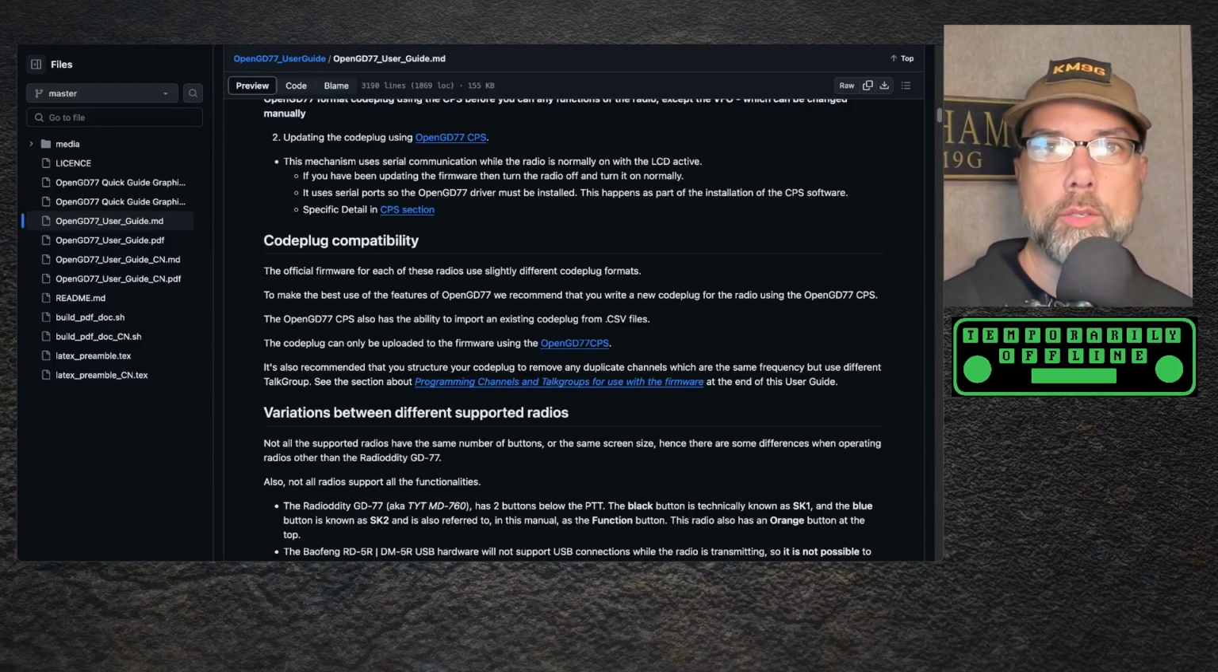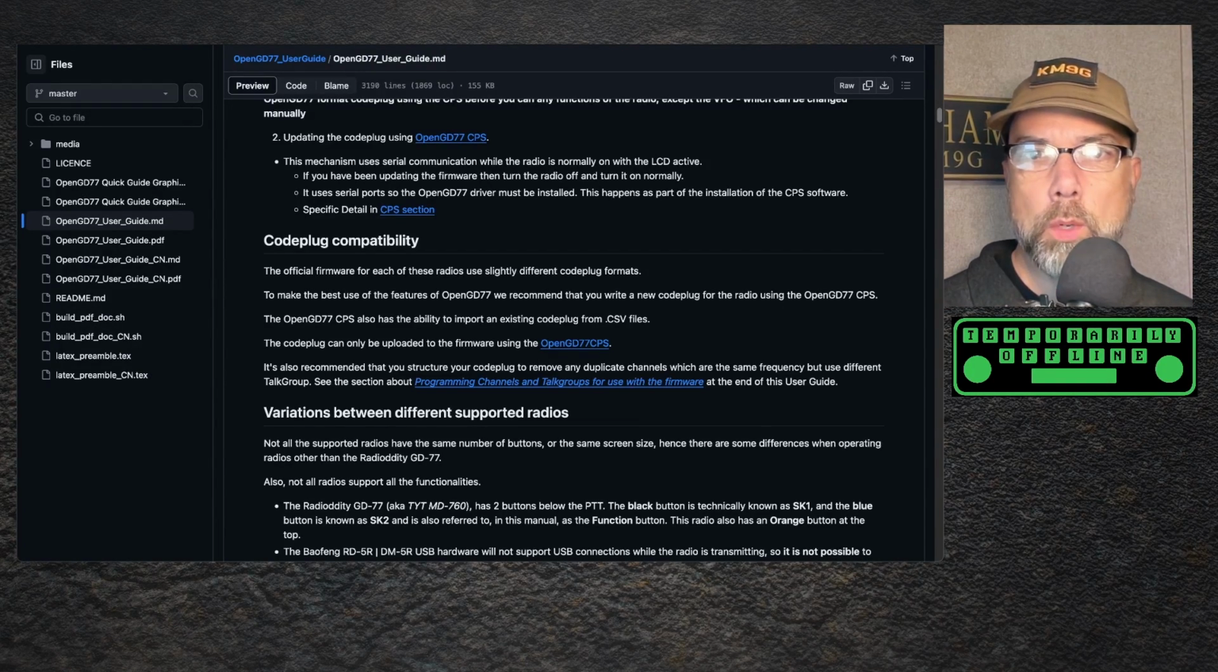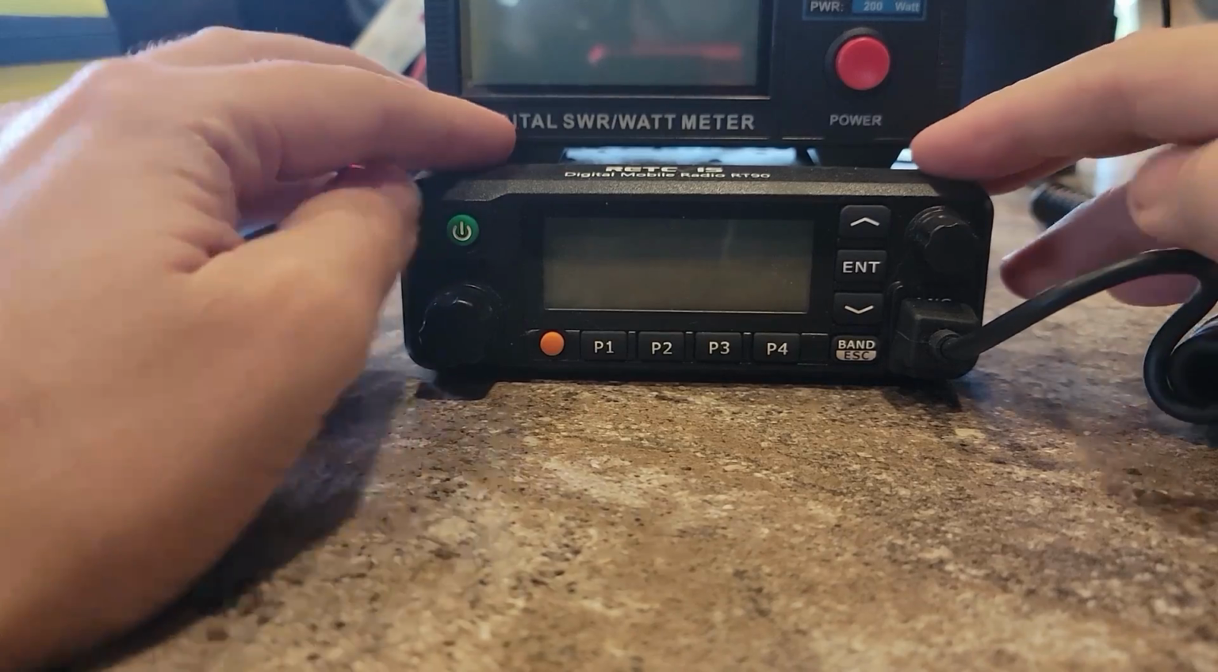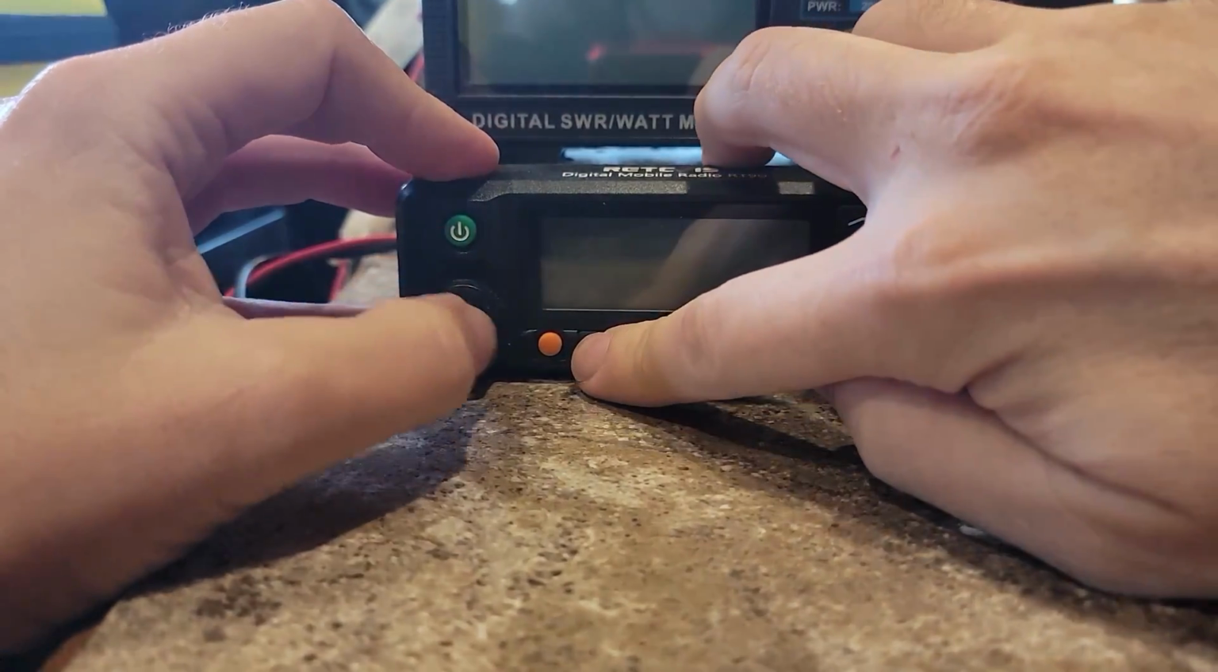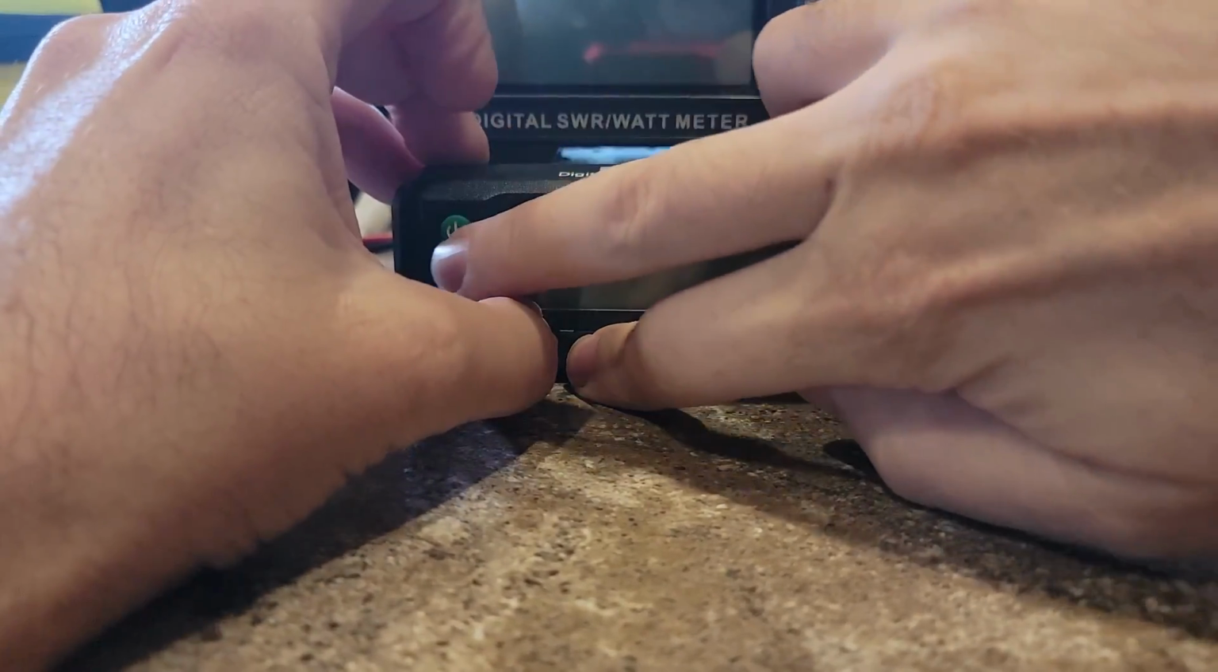I've got to figure out how to use more hands than I have available to get this thing into programming mode. Hold P1 and the orange button while applying 12 volts. Hopefully you can do that with the power switch. I doubt it. But P1 and orange button. Let's go try it. We're going to try P1, orange, and power.